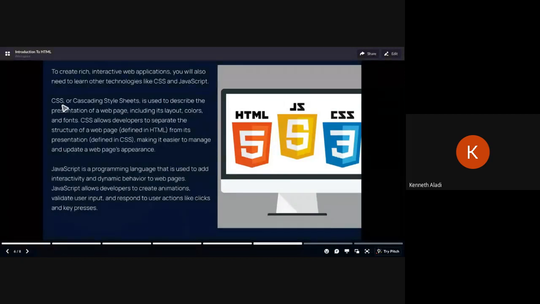So I did a brief explanation of what CSS is. CSS, or cascading style sheets, is used to describe the presentation of a web page, including its layout, colors, and fonts, right? CSS allows developers to separate the structure of the web page, which you need HTML for, from its presentation. So CSS is like coloring, making it easier to manage and update your web page application. So let me give you an illustration, right? HTML is like a house, right? So when you build a house, that's the structure.